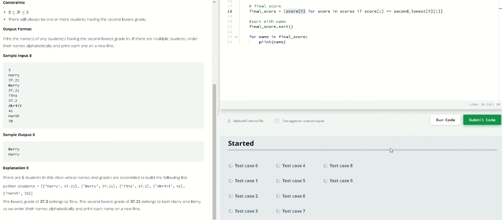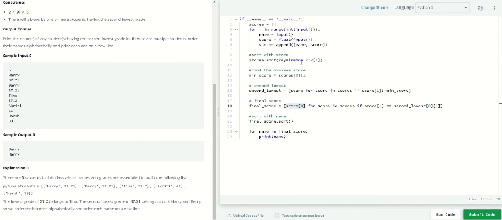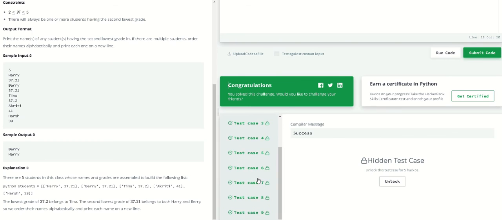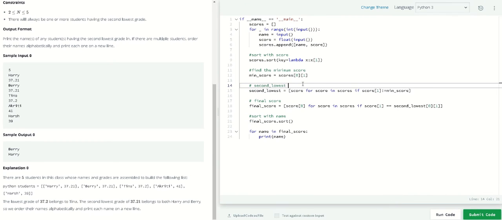Okay, so let's try this out. Submit this code and check if it's working correctly or not. It's going to take a while, and yeah, so that will be our answer for this nested list, right? So yeah, it worked correctly, and that's it for our nested list.